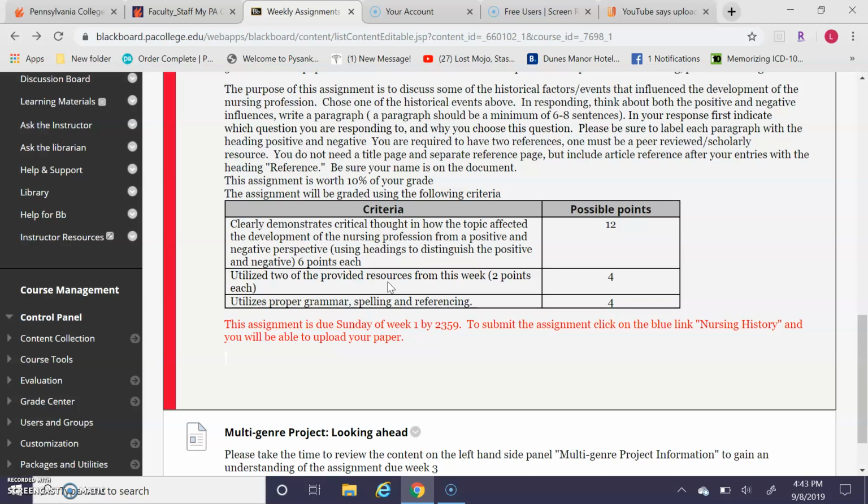You also have to make sure proper grammar, spelling, and referencing are followed. Always read your assignment out loud. That's when you're going to catch your grammar mistakes, spelling mistakes, and things that just basically need to be corrected because they don't make any sense.